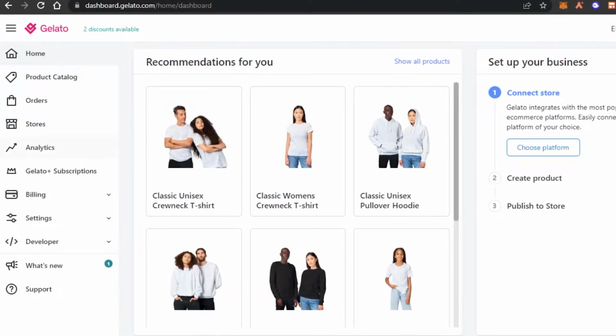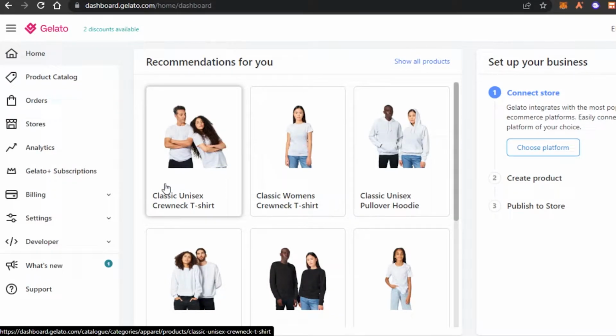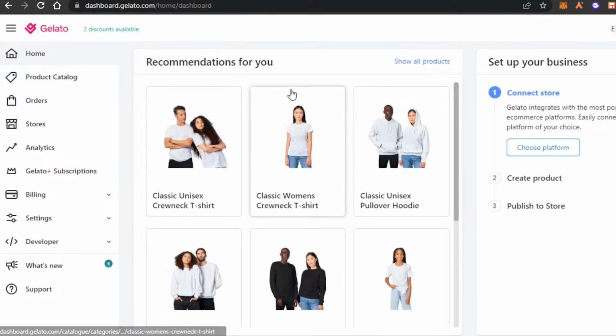Once you sign up, the signing up process is really easy. It literally takes 1 minute. And after the initial sign up, this is the main dashboard that you get on Gelato. Let me show you around. So we have home, product catalog, orders, stores, analytics, Gelato Plus subscriptions, billing, settings, developer, what's new, and support. Then you will find the recommendations right here.